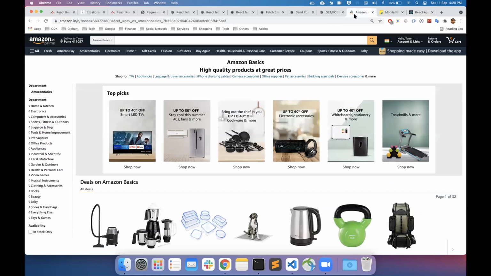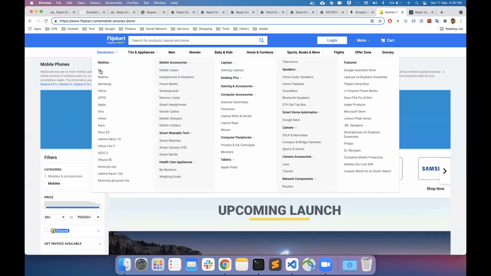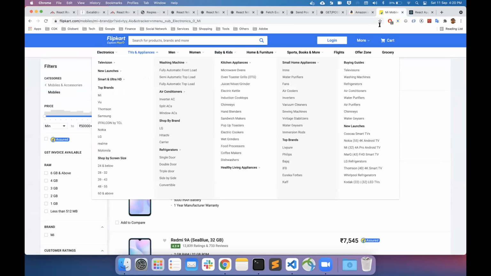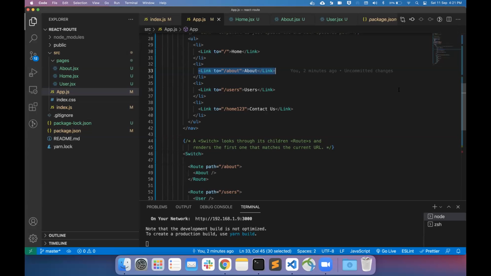So look at Amazon. If I click this Amazon basic, the URL also gets updated and the whole page gets reloaded. And in Flipkart, if I click any of the electronics or MI links, the URL will also get changed and the view gets changed. The page will not load, the whole DOM will not load here. Only the view gets changed. So here the link simply updates your URL, but it is not going to allow the browser to reload the whole page. Okay, is it clear?